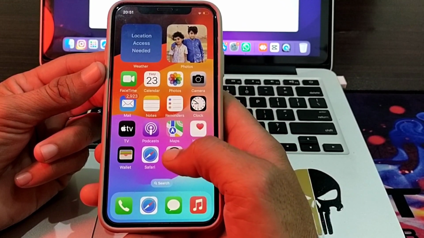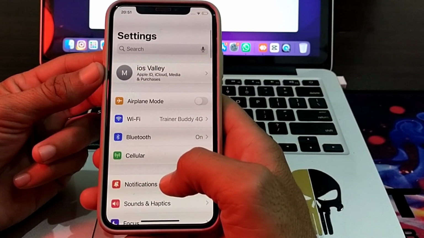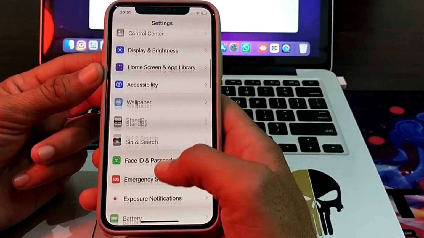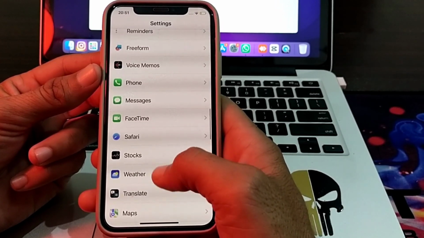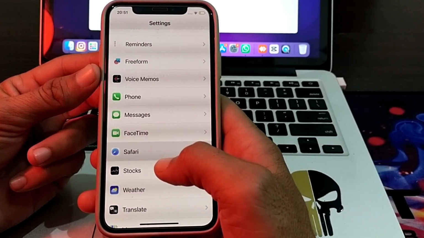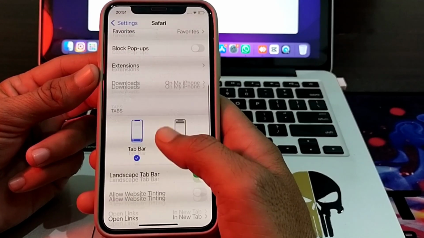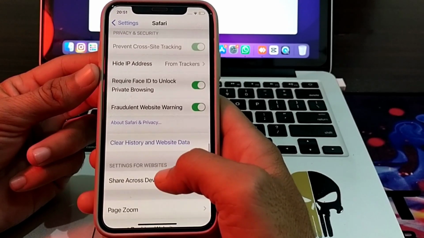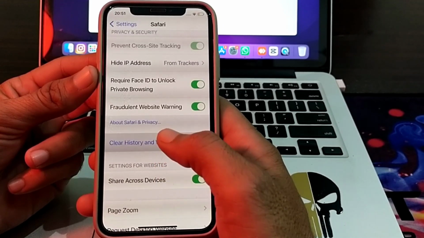First of all, you will have to open Settings on your iPhone. Then after that, scroll down and search for the Safari browser. Here is Safari, simply tap on this. Then scroll down, and here is Clear History and Website Data. Simply tap on this.